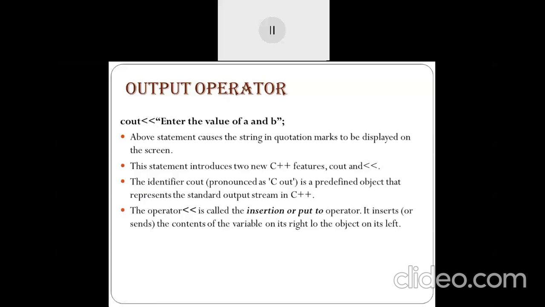It just introduced two new features, that is cout and this operator. And what is the name of this operator? It is called the insertion or put to operator. Insertion or put to operator. And cout is just pronounced as cout. It is a predefined object that represents the standard output stream in C++.